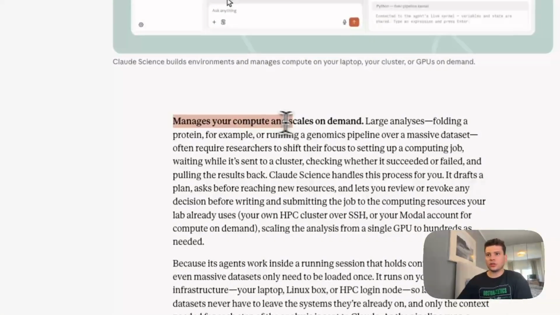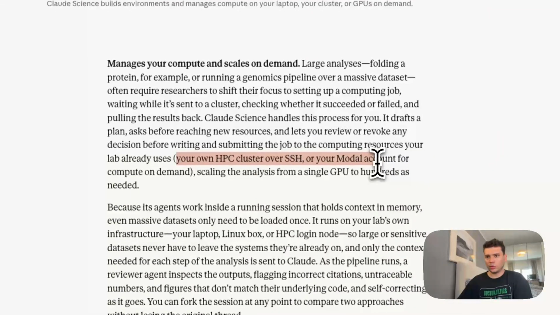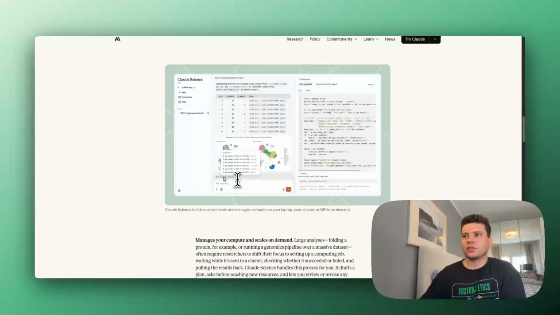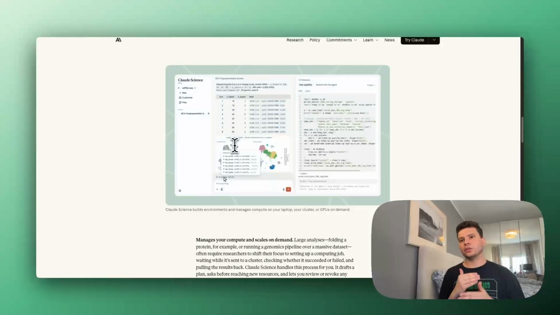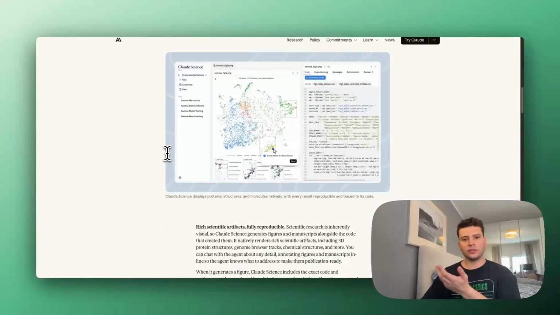So yeah, here's the section about managing compute on demand. Whether it's your own cluster or you can create a Modal account for compute on demand. So helping you scale analysis. So this is also quite nice and handy. You have the code, you can create the images, you can reproduce, trace back how everything was done from the pictures to even bash commands that you ran, which isn't something super new, but I guess it's the convenience, right?